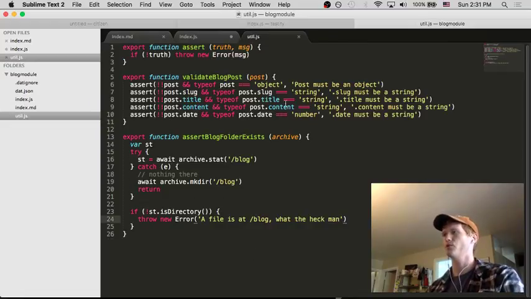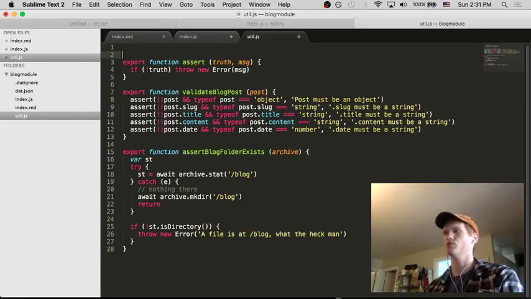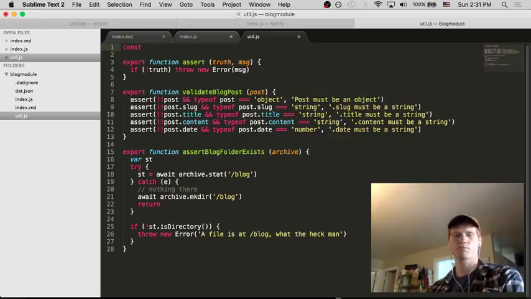But let's jump back over to our validate function and add a little more validation on the slug. I'm going to do something really simple. I'm just going to write a regular expression which says you can only use letters and numbers for your slugs, and dashes. That makes sense.